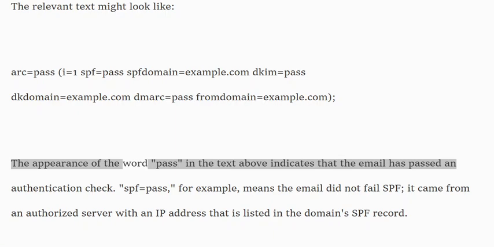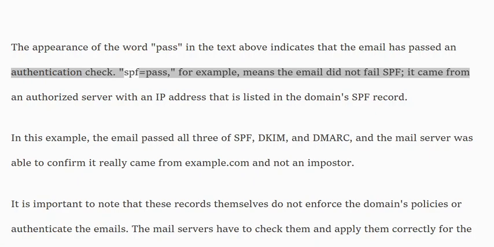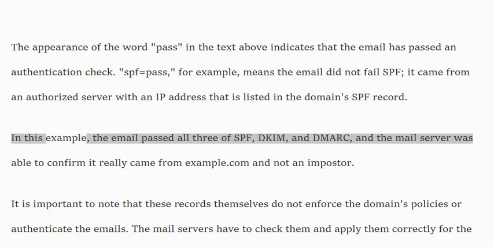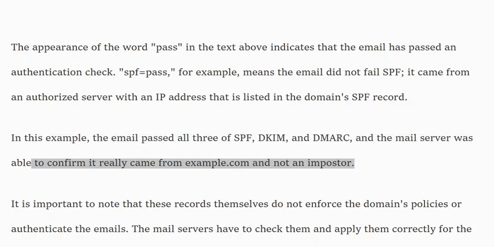The appearance of the word pass in the text above indicates that the email has passed an authentication check. spf=pass, for example, means the email did not fail SPF, it came from an authorized server with an IP address that is listed in the domain's SPF record. In this example, the email passed all three of SPF, DKIM, and DMARC, and the mail server was able to confirm it really came from example.com and not an imposter.